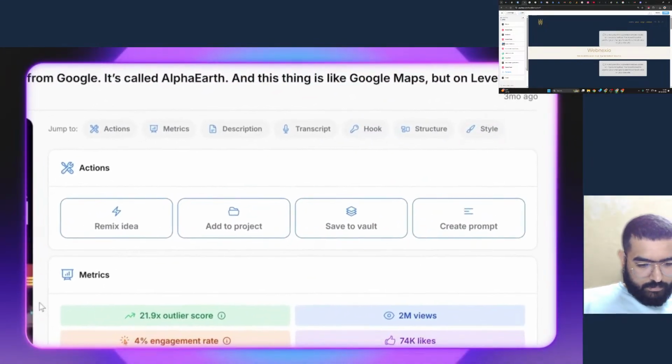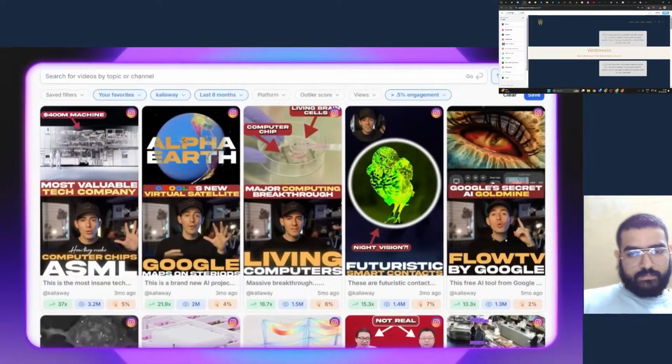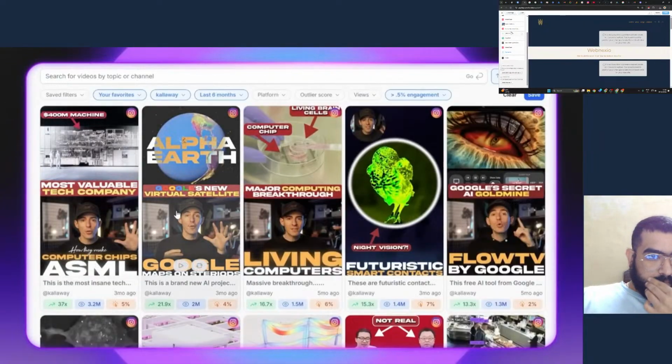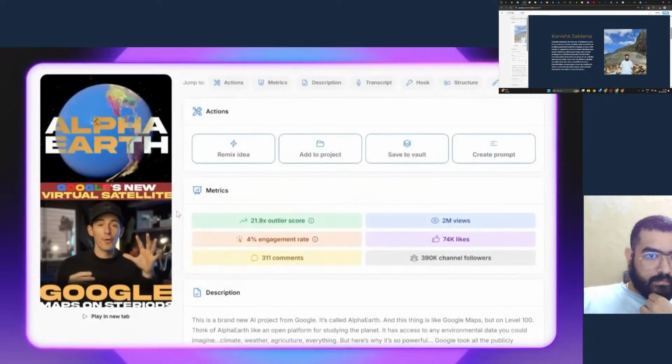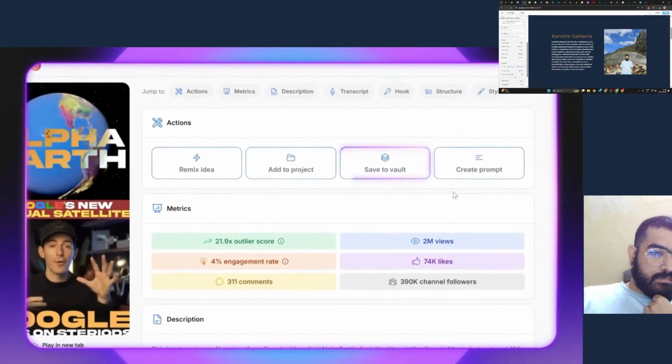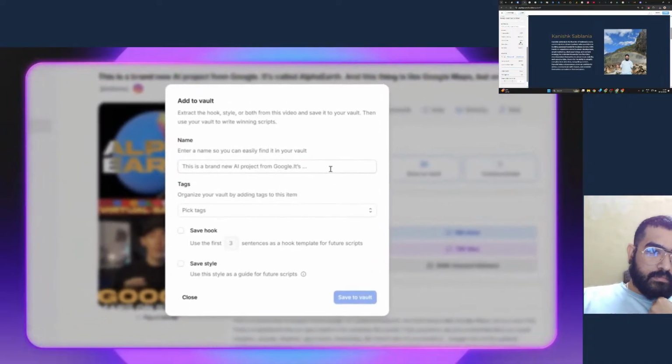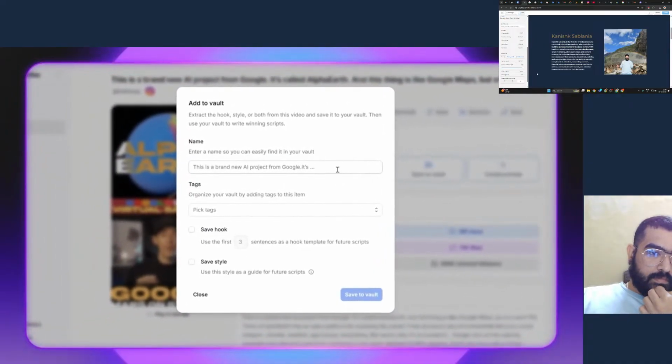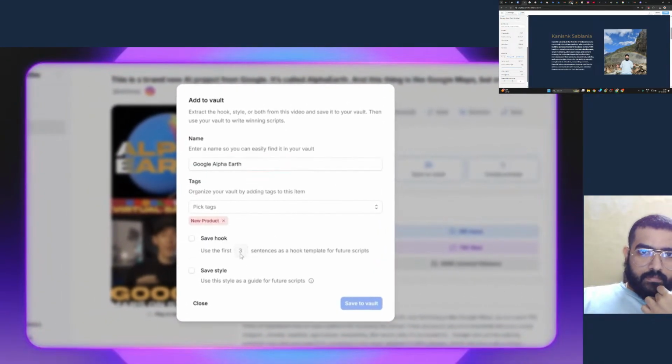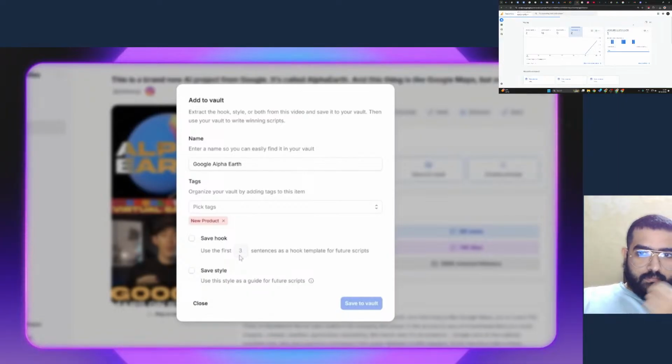And so what you do is if you come across a video and you really like the way it's hooked, or you like the flow and structure of the story, all you have to do is click on that video, get to the idea detail page, click that button that says save to Vault, and then you can save the hook and/or style. All you have to do is name it, and for the hook, you specify the amount of lines in the transcript that you want to grab as the hook.